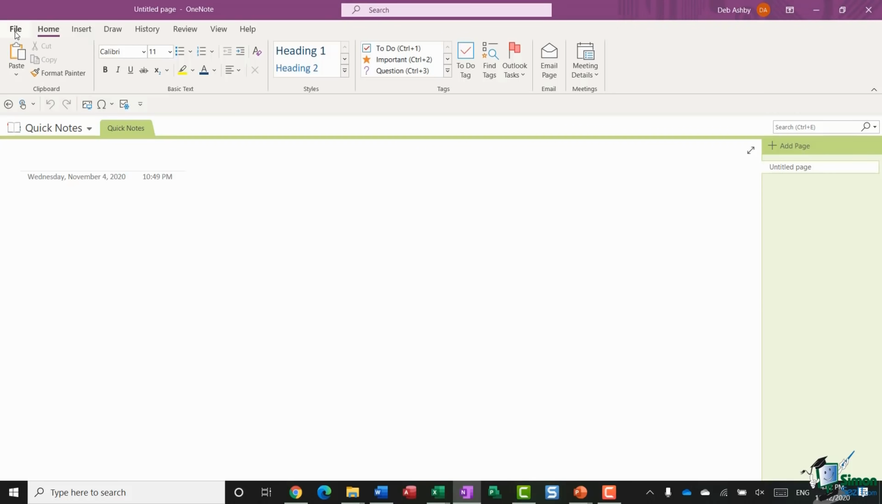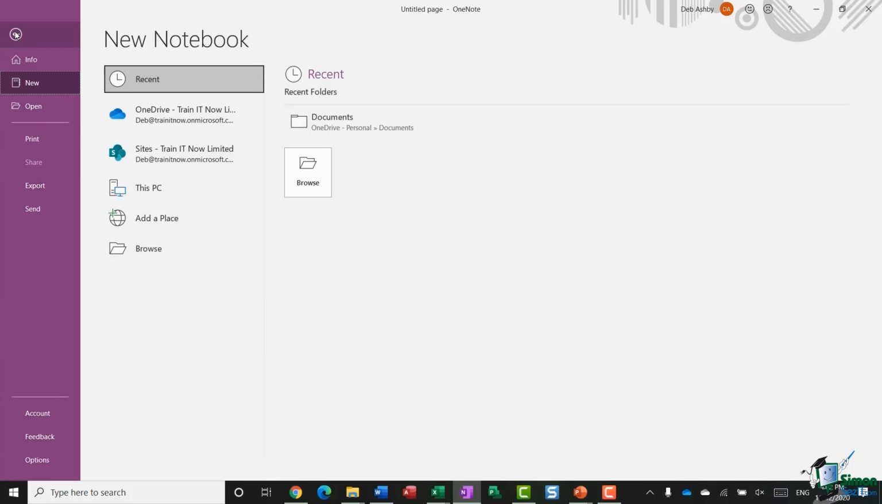So we're going to go up to the File tab. And as you would expect, we want to make sure that we've got New selected. Now, what you will see in here is essentially a split screen. On the left-hand side, we have different locations. So this is where we want to save our new notebook. And then on the right, we have a list of recent folders. So recent folders that you've saved into or used.